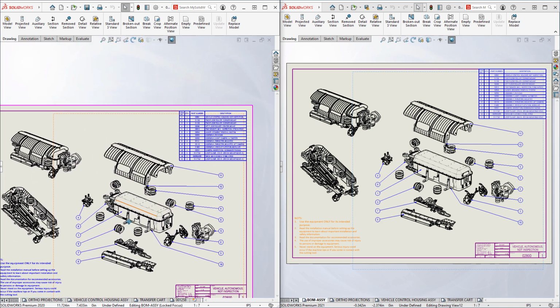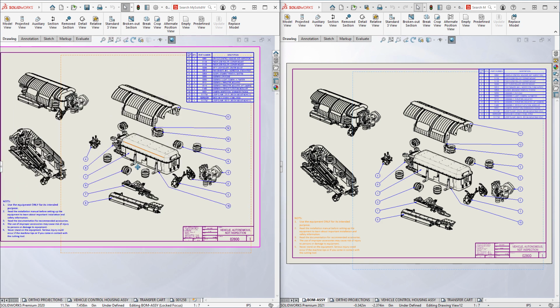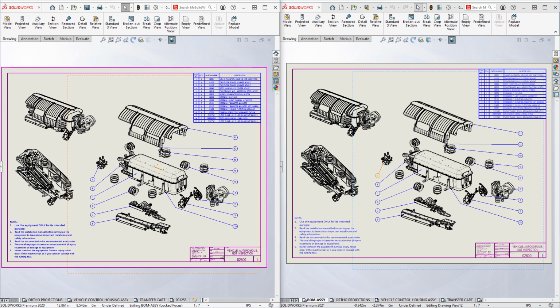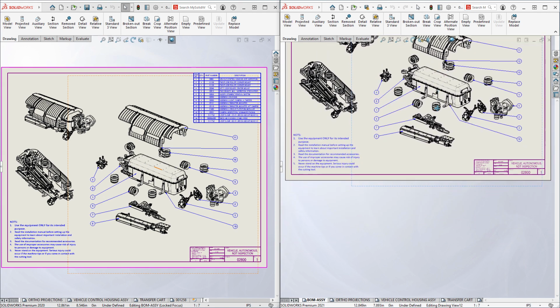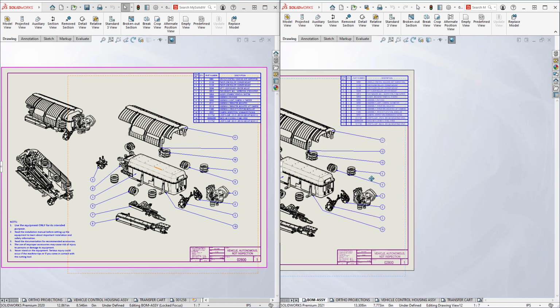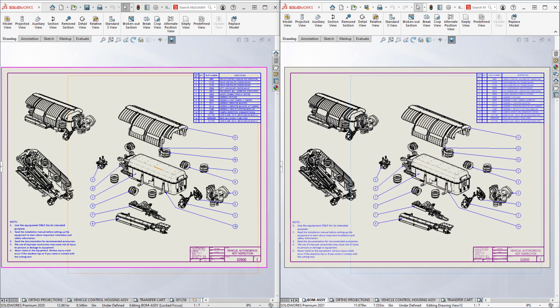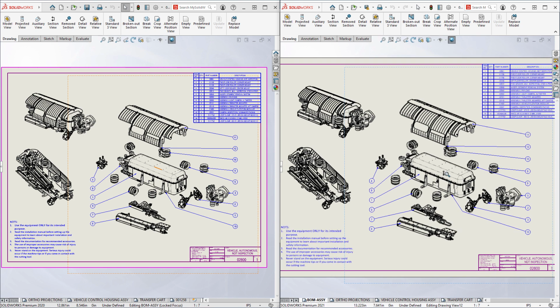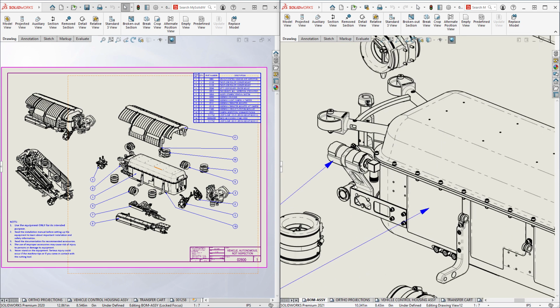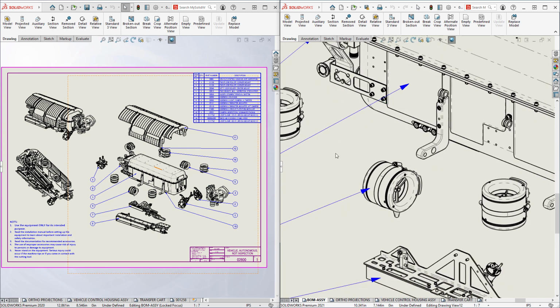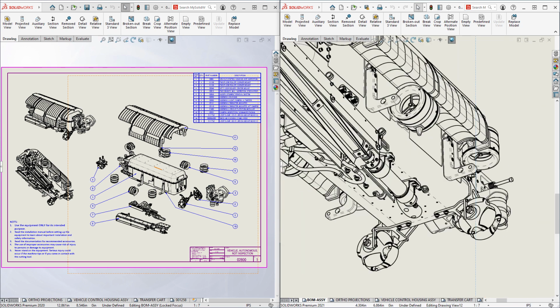Notice that SOLIDWORKS 2020 on the left does a good job, but you can see that there's some latency as the drawing doesn't precisely follow the mouse. The same panning action in SOLIDWORKS 2021 on the right is dramatically faster and keeping up with the mouse, providing a much better experience. Zooming in and out is just as dramatic, and panning while zoomed is lightning fast.